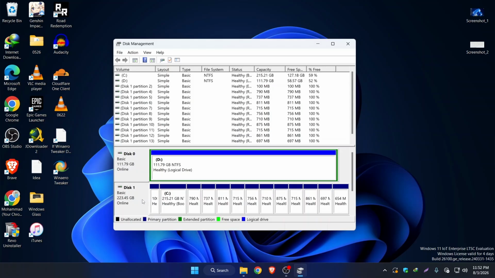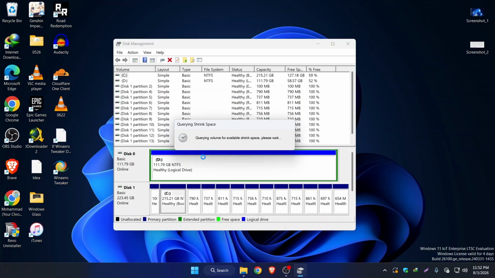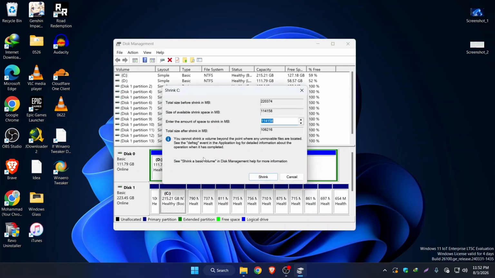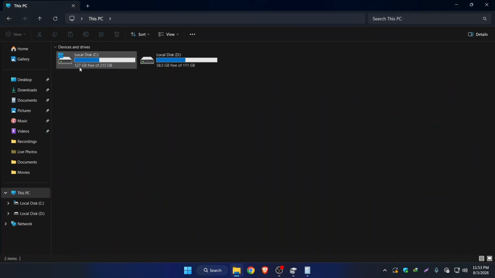What I'm going to do is right click on it and click on the shrink option here, and it will load for a couple of seconds. Then it will ask how much I want to shrink it down. In order to know that, open your calculator. Now go to your file manager. As we can see, I have just 127 GB of free storage. So I'm going to shrink it to 80 GB.